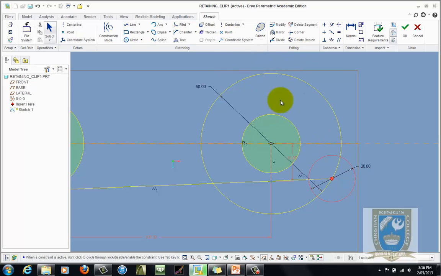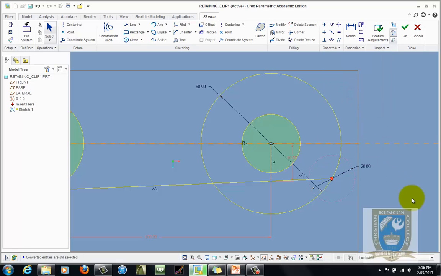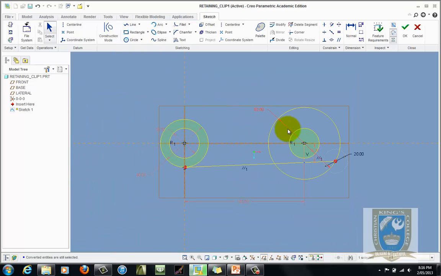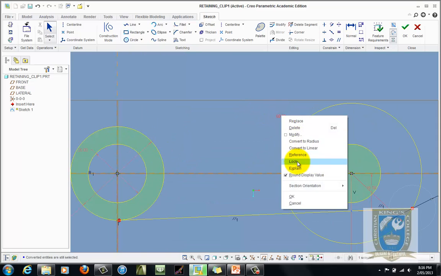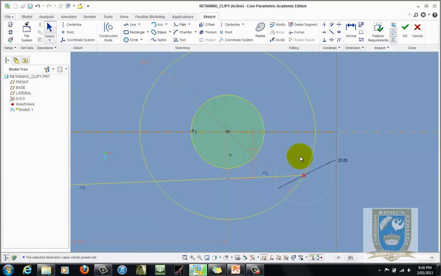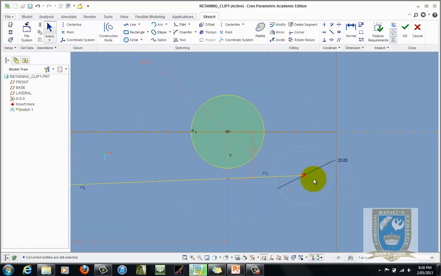While I'm there, I'll select that, right click, and make that a construction line. I could also do the same for this radius of 60 circle as well. Now you can see what happened then. I accidentally grabbed that and moved it, and it changed its size. I better change that back to 60, and I better lock that before I do anything else. And I'll just select that again, and construction.